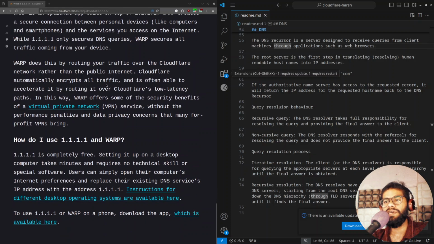WARP does this by routing your traffic over the Cloudflare network rather than the public internet. Cloudflare automatically encrypts all data and is often able to accelerate it by routing it over Cloudflare's low latency network. In this way, WARP offers some of the security benefits of a VPN service without the performance penalties and data privacy concerns many for-profit VPNs bring. For-profit VPN means initially the VPN is free, but they actually track every website that you visit and track your behavior to lure you through advertisements.